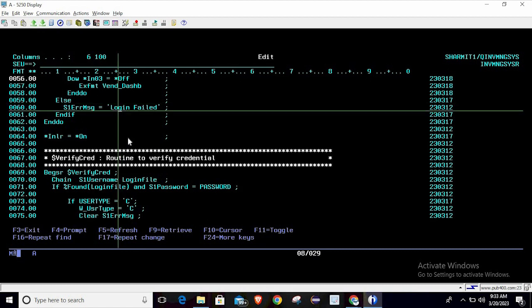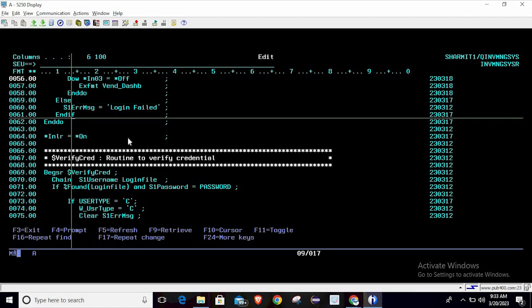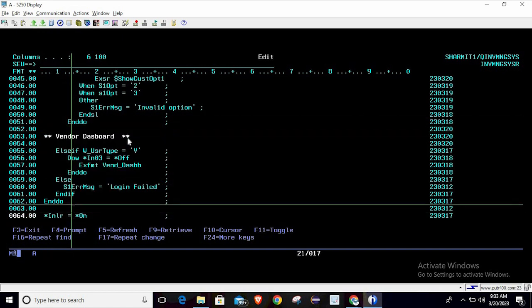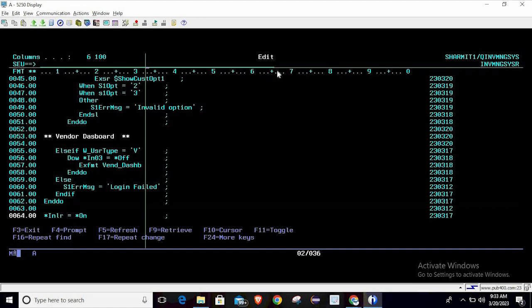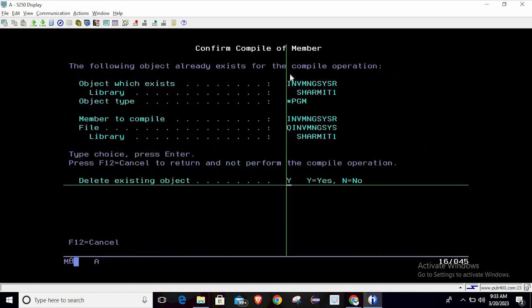Okay, and then if anything other than C or V is entered, we will consider it as a login failure, and we are just setting *INR equals to *ON. So this is all about the logic that we have created so far for the dashboard, the customer dashboard and vendor dashboard, as well as for customer dashboard option 1.